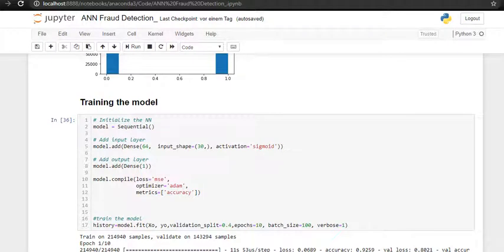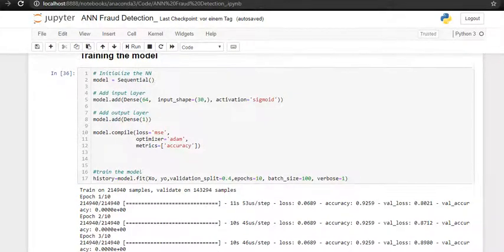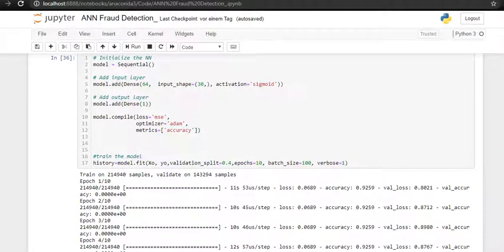Then we are going to create a neural net with a sequential model here, and then a dense layer, which has 30 inputs, and the activation here is sigmoid because it's a classification. And we have a dense layer which represents the output layer here. We have the optimizer, which we are going to choose as Adam itself.